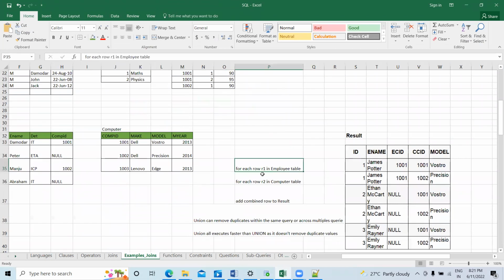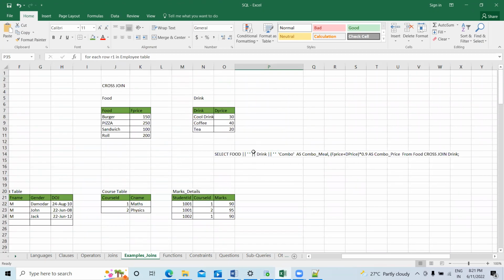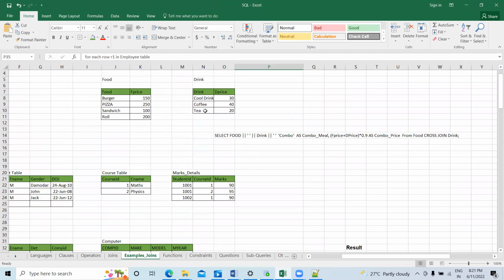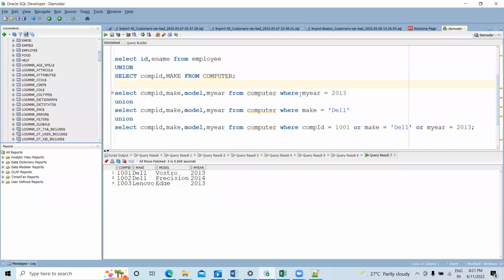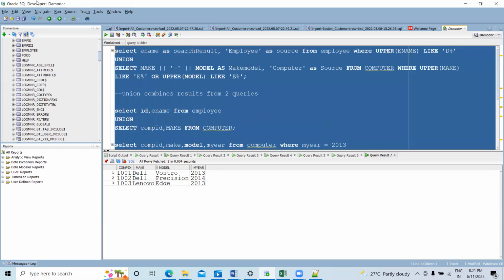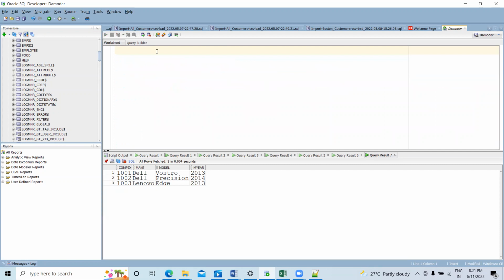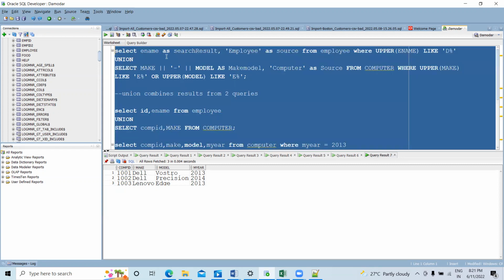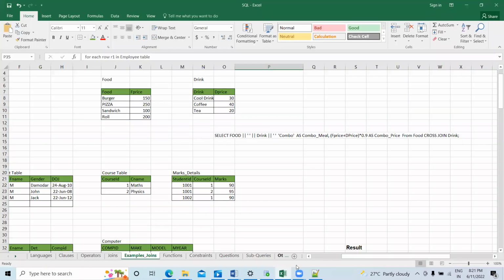The cross join, for each row in the first table, will join with each row in the second table, and it will give all the combinations. With this example, you will easily get what I mean to say.